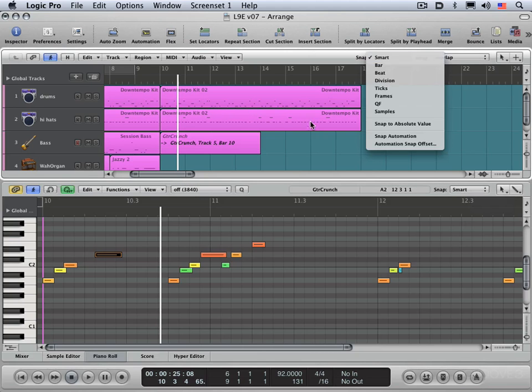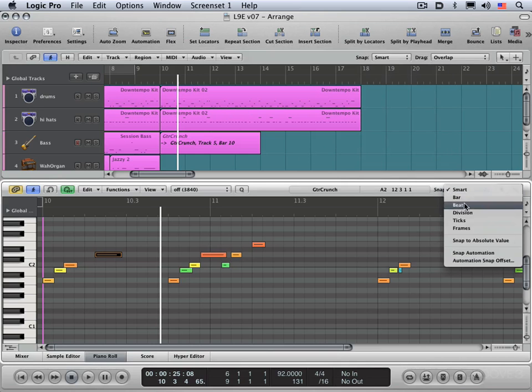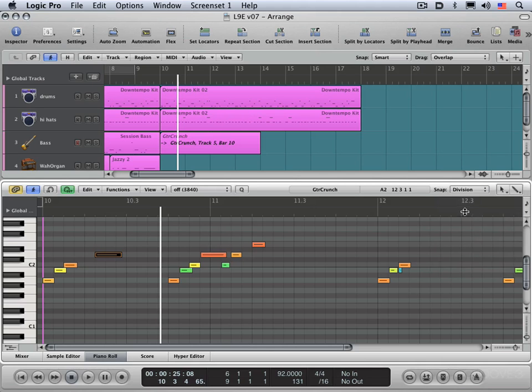Smart means that it's related to the zoom level you're at. The increment that movement snaps to changes depending on your zoom level. Optionally, you can have movement set to bars, beats, divisions, ticks, etc. So for example, if I set this to division, this remains at smart because they're independent, but with this set to division, when I drag this now, it's going to move in 16th note increments. For example, if I put this to beats, it'll now move in beat increments of quarter notes. So powerful way of controlling movement.